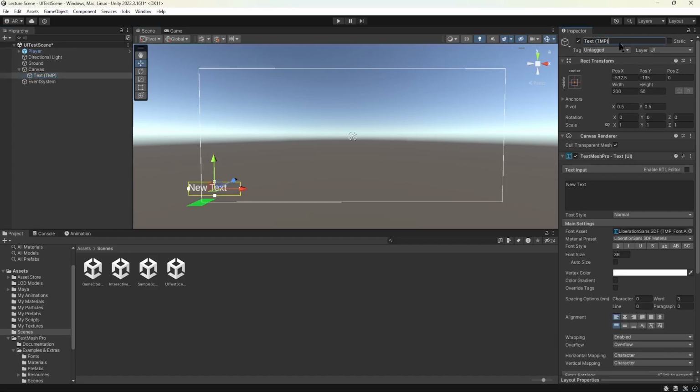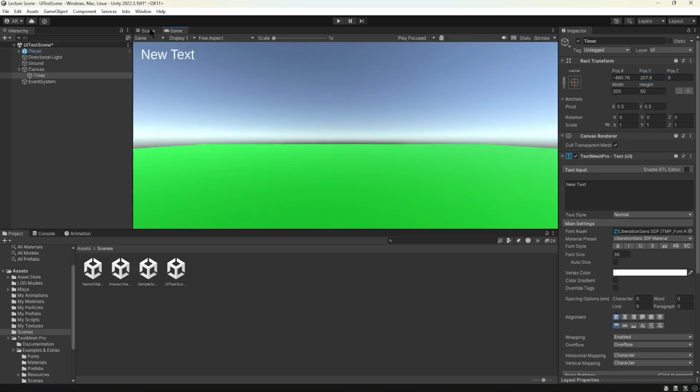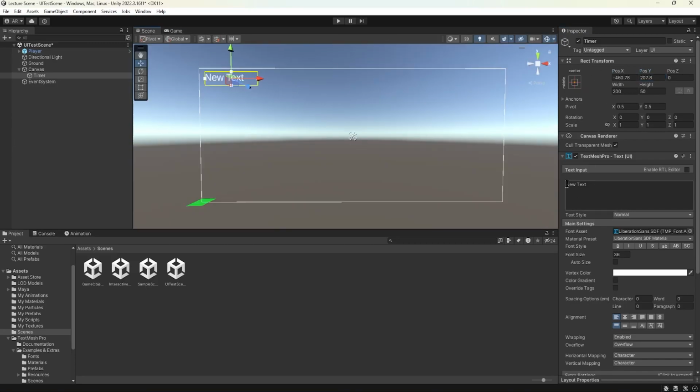So I'm going to rename this timer. And then we can start positioning this text around. I would like the timer to be up here, actually. So there we go. Yeah, that's appropriate. Okay, then we can replace this with an actual timer.